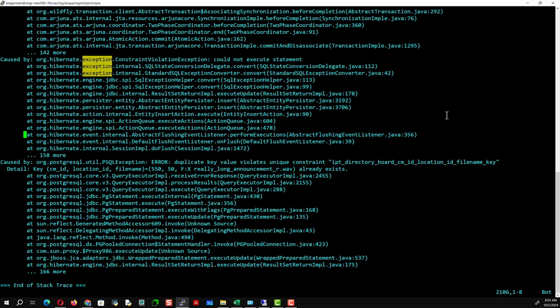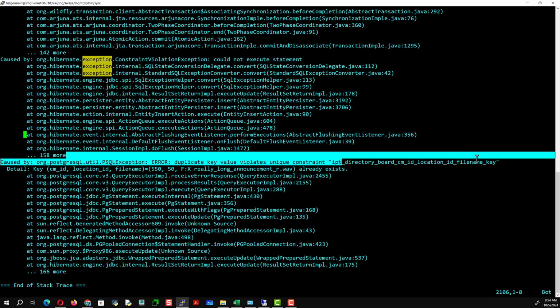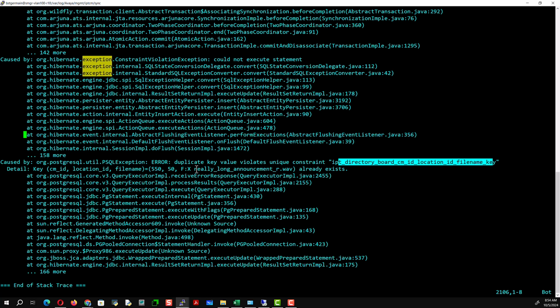Right out of the gate, right at the bottom here, we can see it. We have some PSQL exceptions: duplicate key value violates unique constraint, then directory board, CM, ID, file name, key, and then we can actually see our file name right there. It says that it already exists. So it's keying us in that we have an issue with duplicate file names. And that's the interesting part, right?